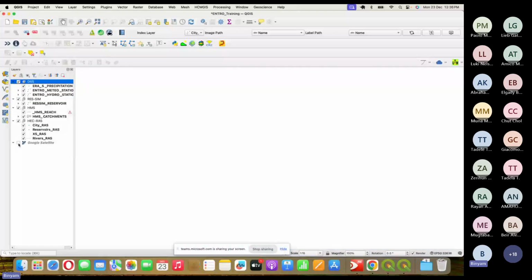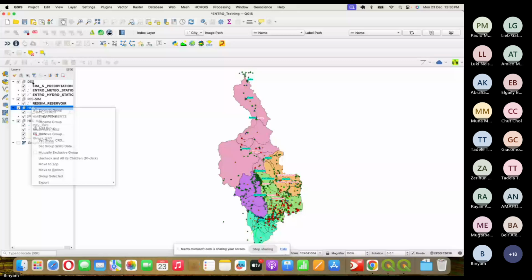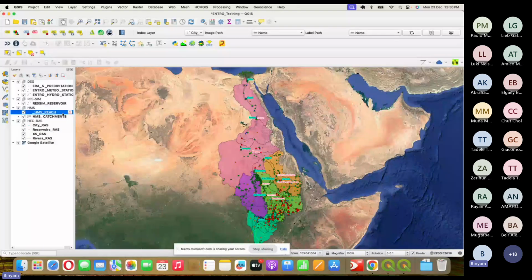zoom to group, so you can see that. So now this is from the server. I downloaded directly from the server just now and opened it in QGIS. Okay, so Google satellite comes, you see. Maybe there is a problem in this HMS reach, so you can remove it because it's not available.